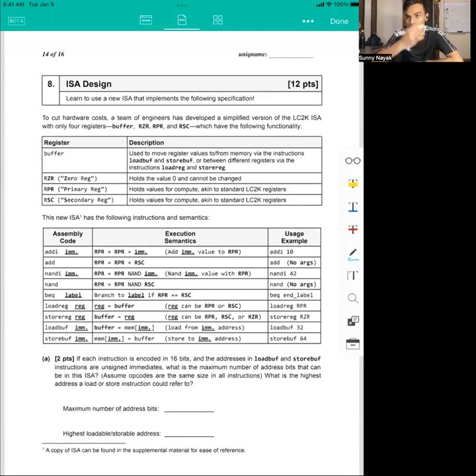Welcome back, everybody. Today we are going to be working on question 8 of the Winter 22 midterm exam. This question presents to us a new ISA, and we are asked to familiarize ourselves with the new ISA as well as learn how to work with it.